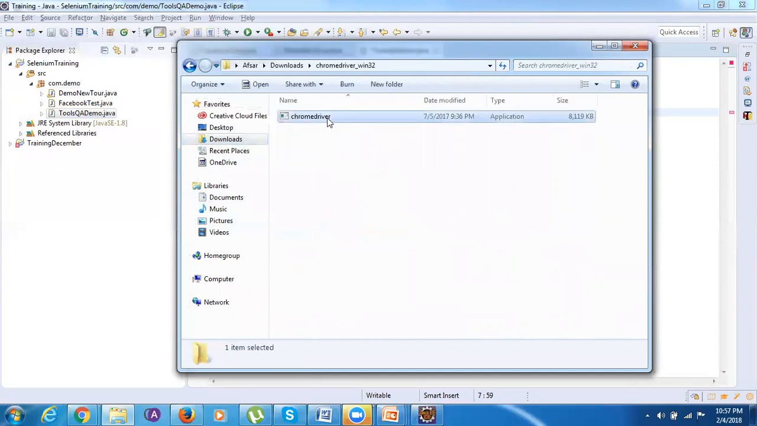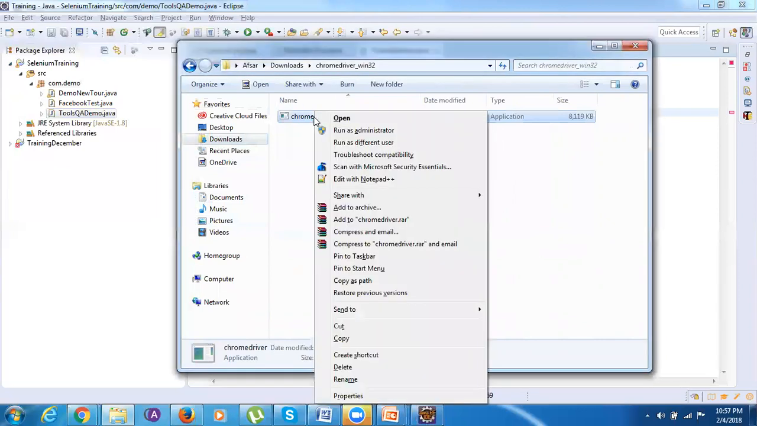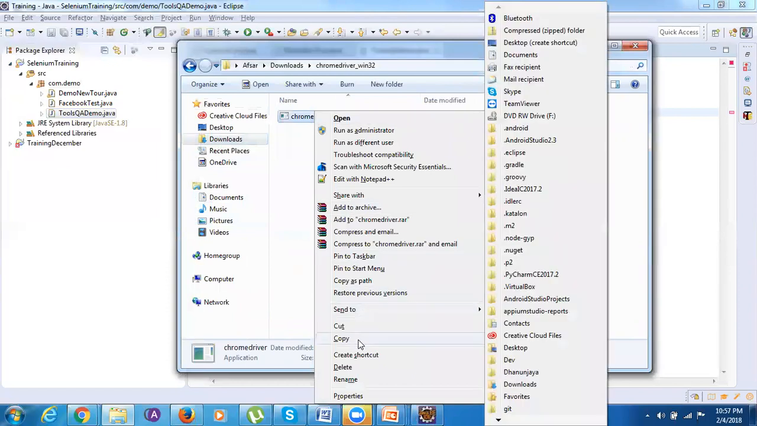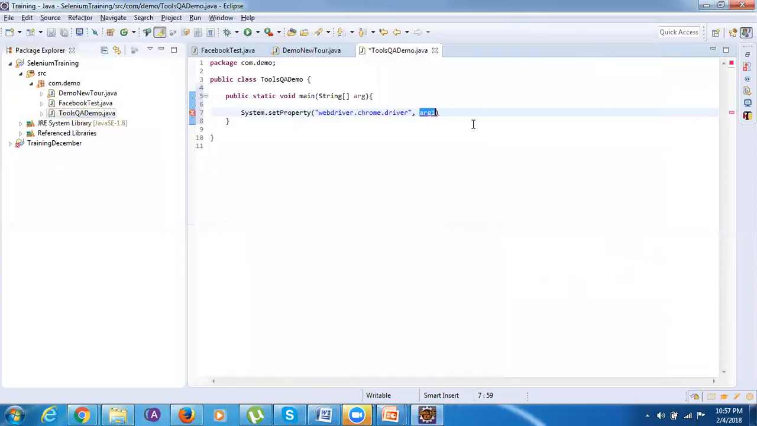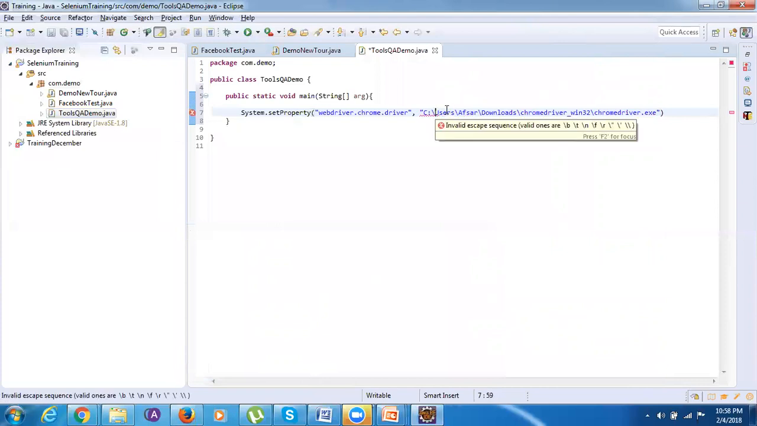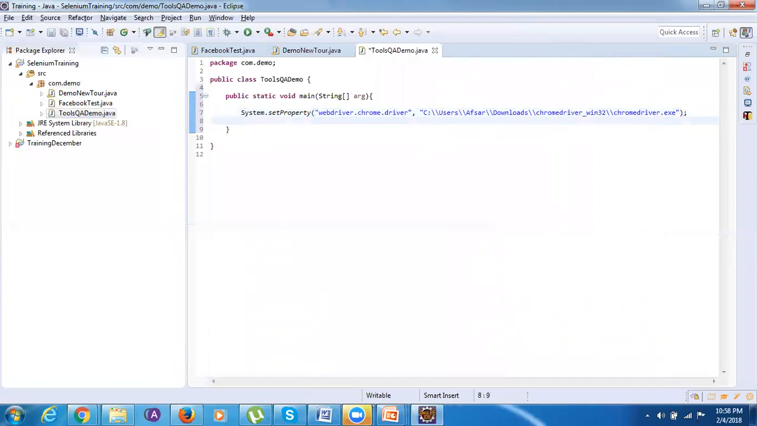This driver is downloaded from the seleniumhq.org site. Remember, in the first class we downloaded this and the Selenium jar for setup. Just go through that class and everything will be clear. There is some error over here; we need to write double backslash. Now it's fine.